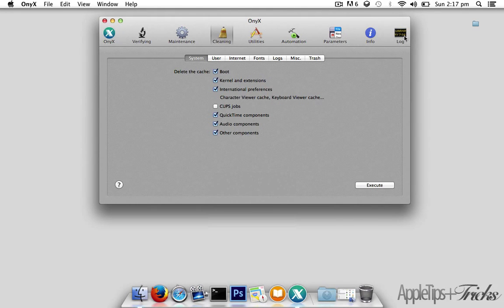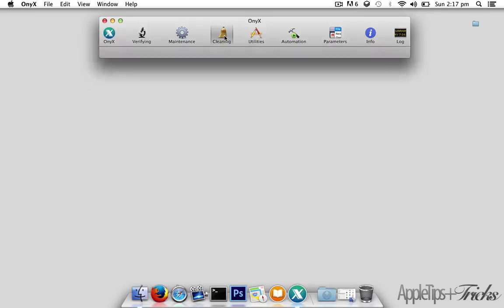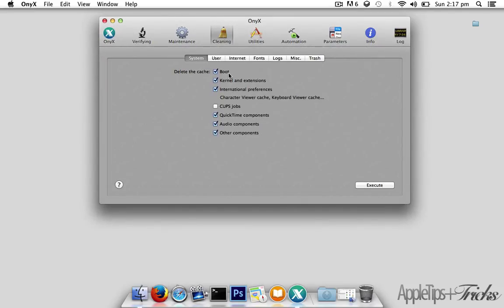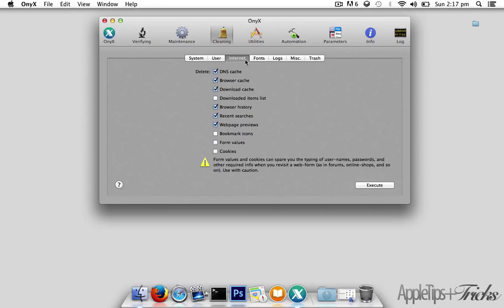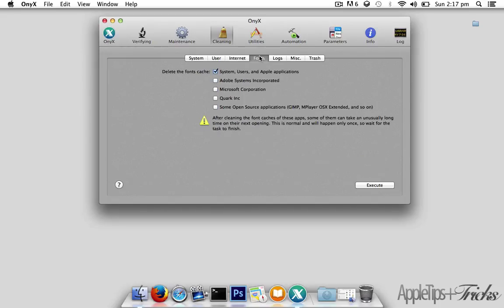There's a few different things here, but what we'll be concerned with is cleaning. So you've got a few different tabs. You can clear the cache, the boot, kernel, international preferences, QuickTime clients, or components. So go through, tick what you feel like. I'll just leave the default ticked. And user, you can clear the cache for all of these. Internet, what you can change: page previews, bookmark icons. You can clear your cookies if you want, etc. And form values, that's like your logins and stuff. But I'll leave that because it's quite handy to still have that.